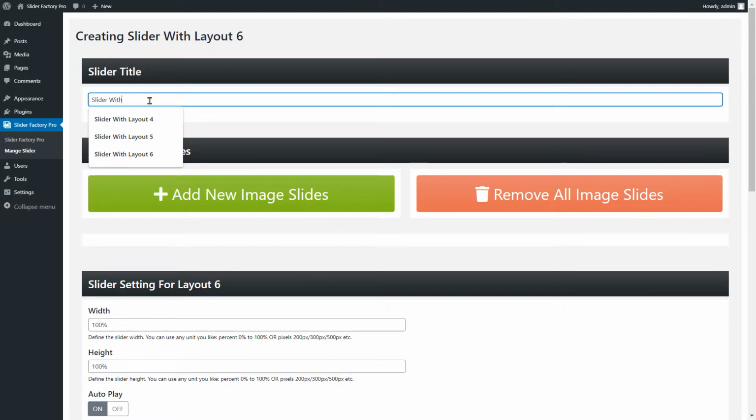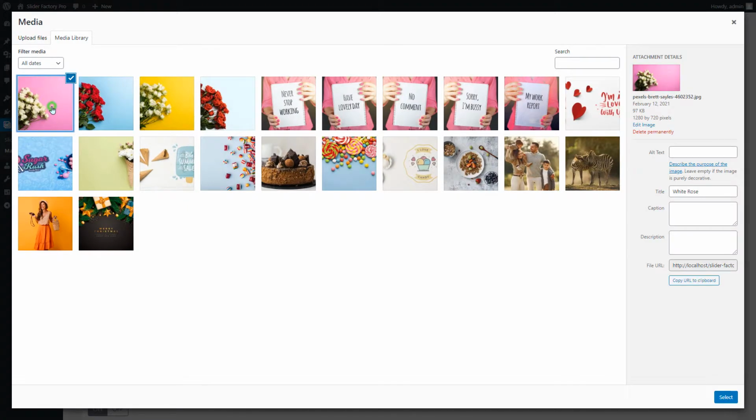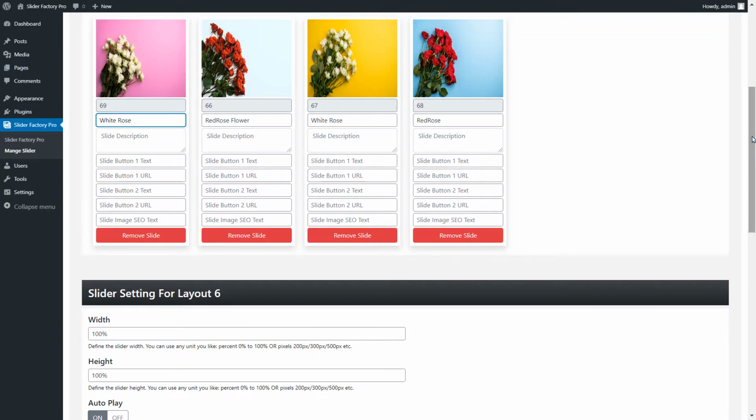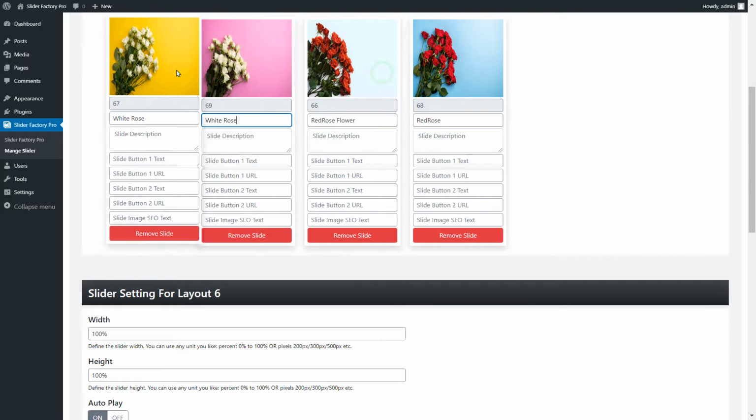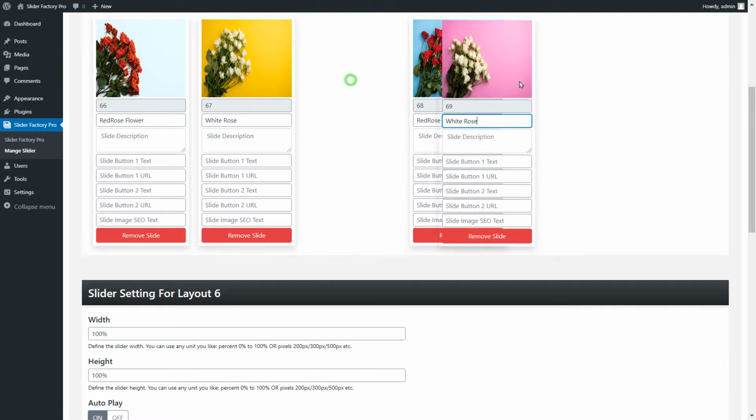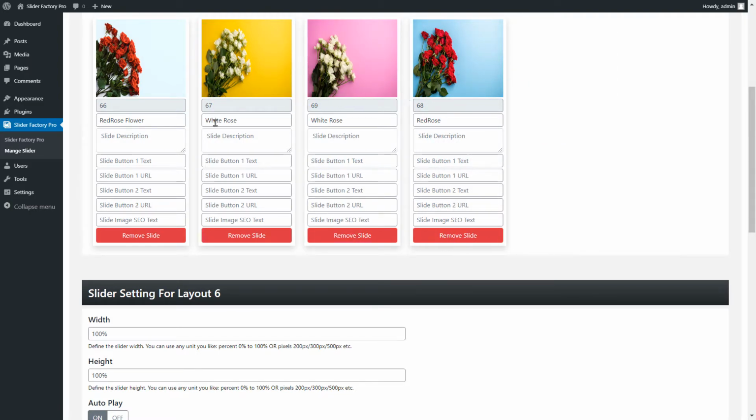First, give the name of the slider under the slider title text box. It is optional. Now, click on the Add New Image Slides button to add the image slides into the slider. You can change slide position by using drag and drop functionality. You can add slide title, description, and SEO alt text in each slide.